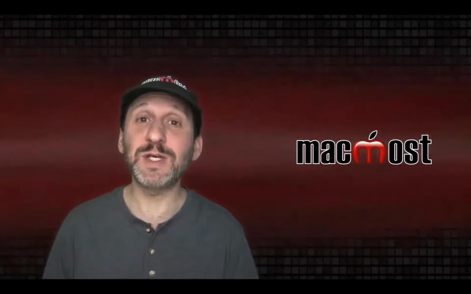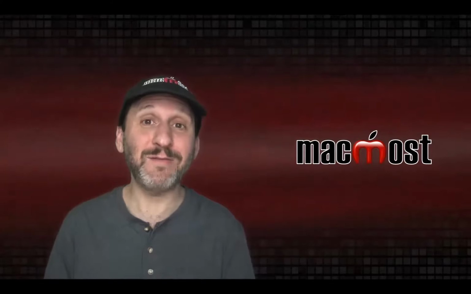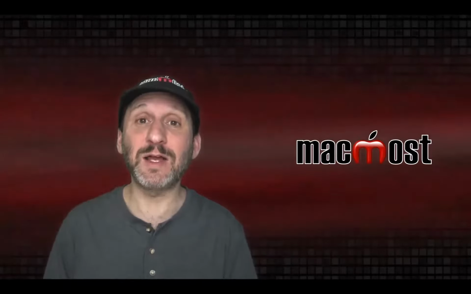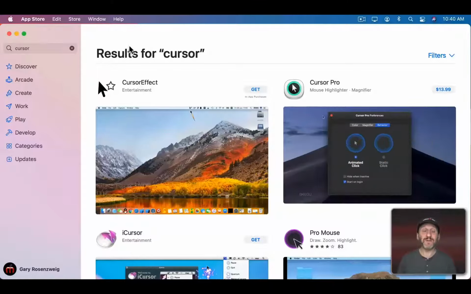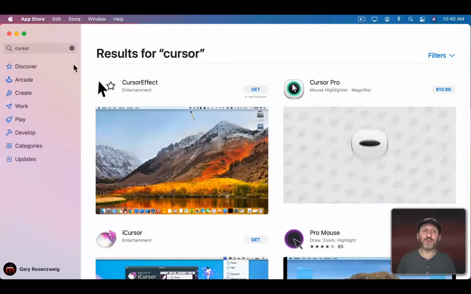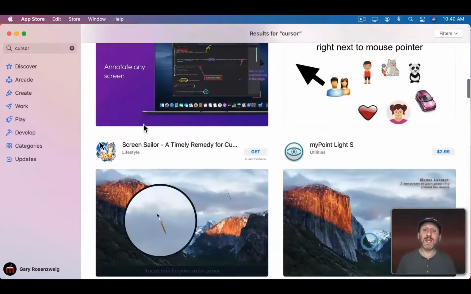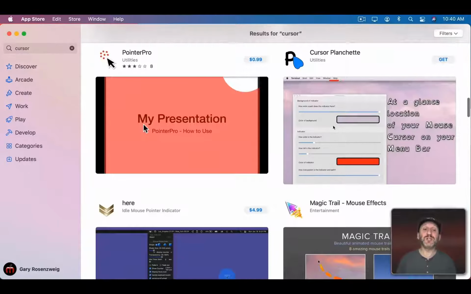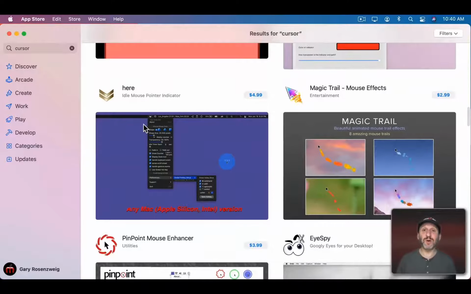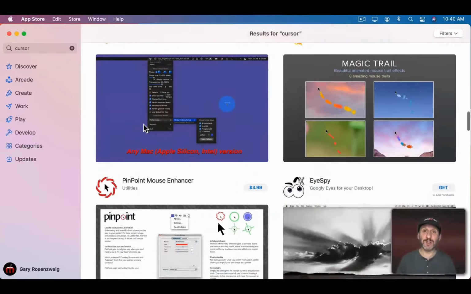Now the software you're using to share your screen may actually have some functions that allow you to highlight your cursor or highlight clicks. But if it doesn't, you can always go to the App Store, search for Cursor, and there are a whole variety of different apps in the Mac App Store that will change the look of the cursor or allow you to emphasize where you click.